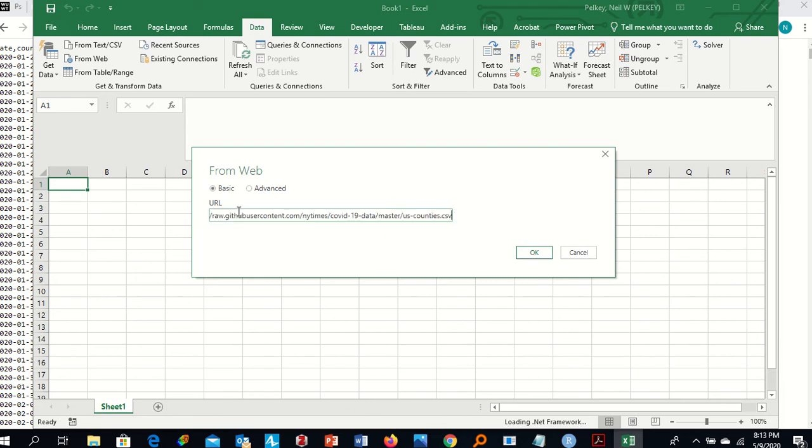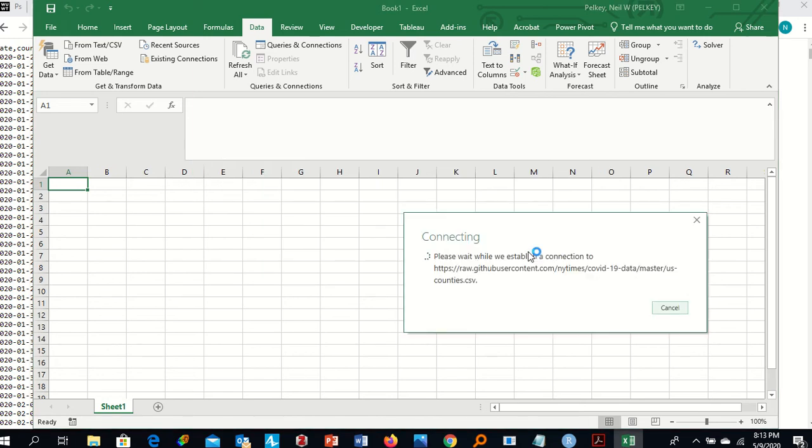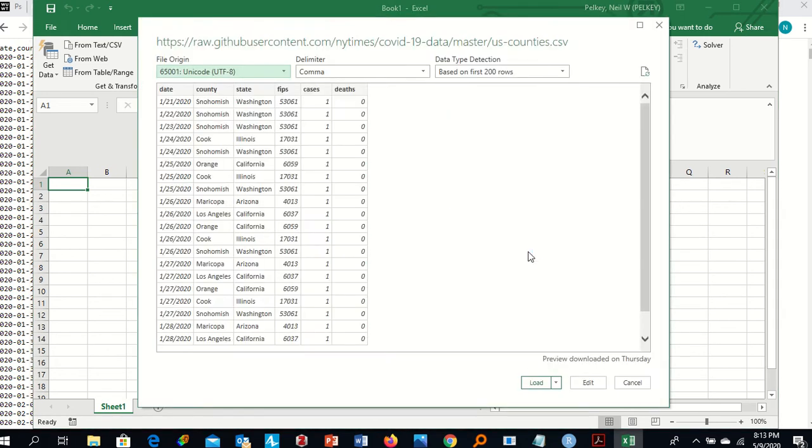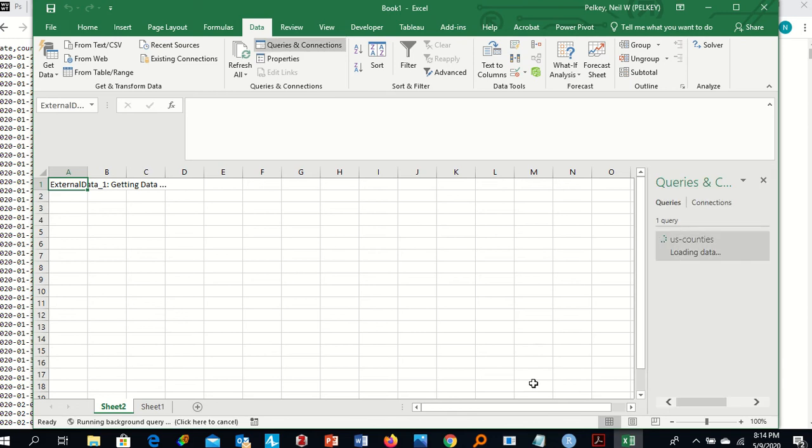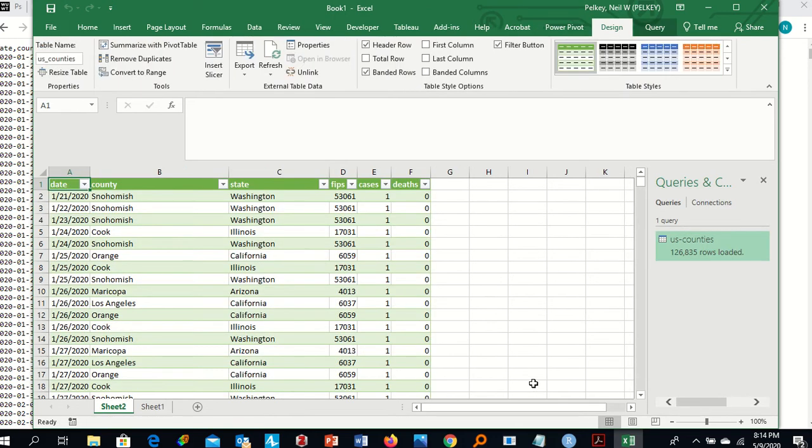and paste that URL into the From Web, and it will take a minute to bring it back in. We've been over this in a few modules, but I continue to go through it so the modules stand alone. Click Load, and in a moment we should have our data.